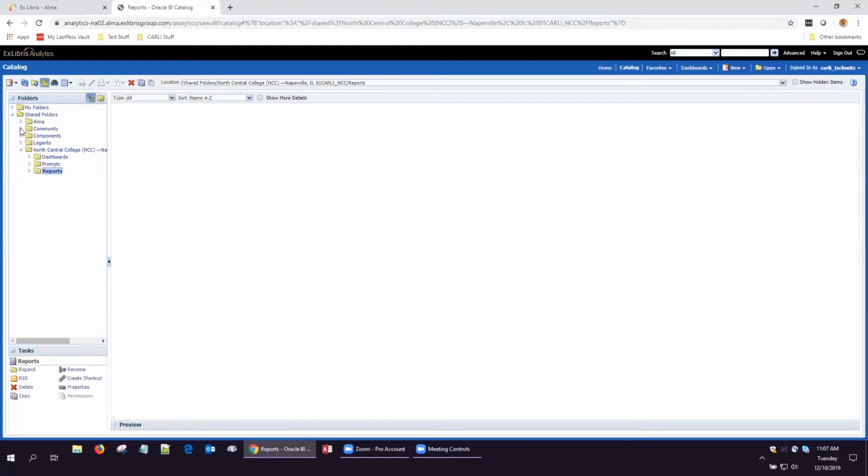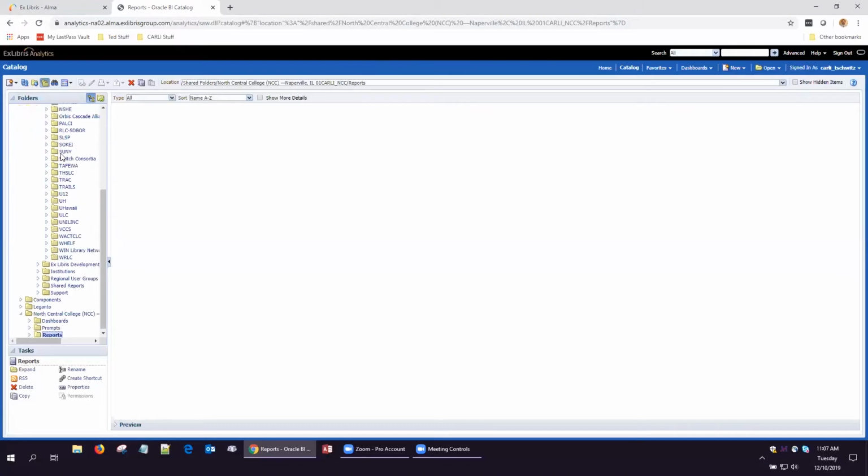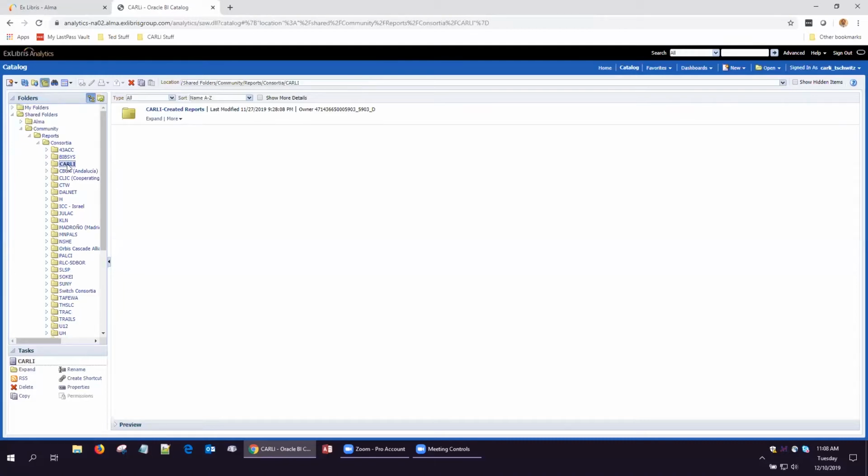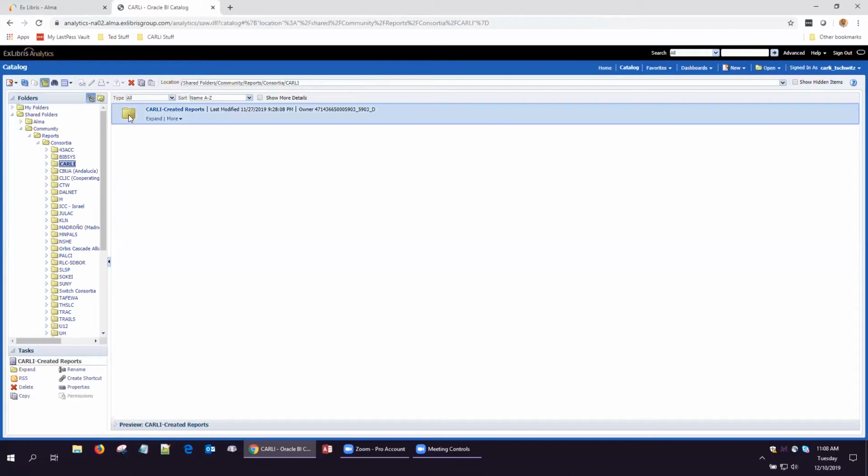For CARLI's shared reports, we will be putting those into the community folder and then into reports, and then under consortia, and then we will look down to find the CARLI consortia right here. And here is the folder for CARLI created reports.